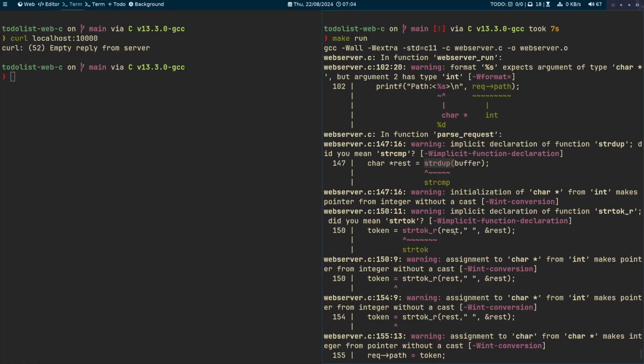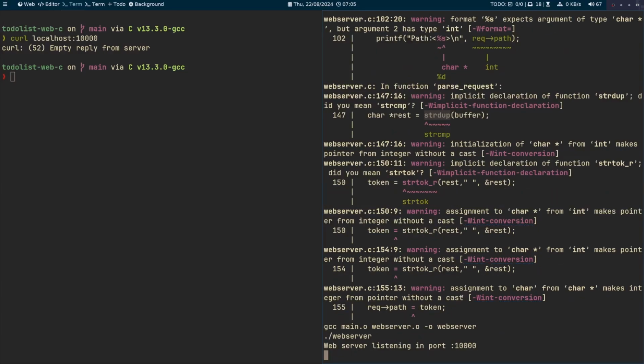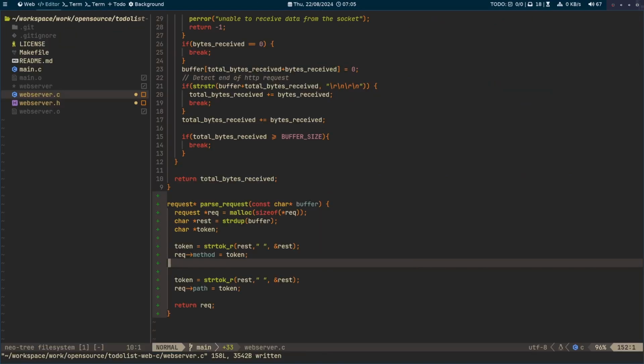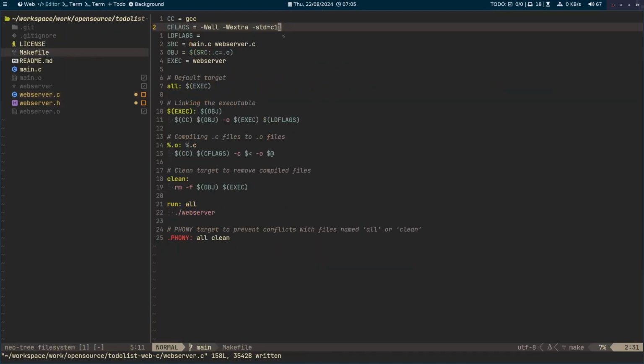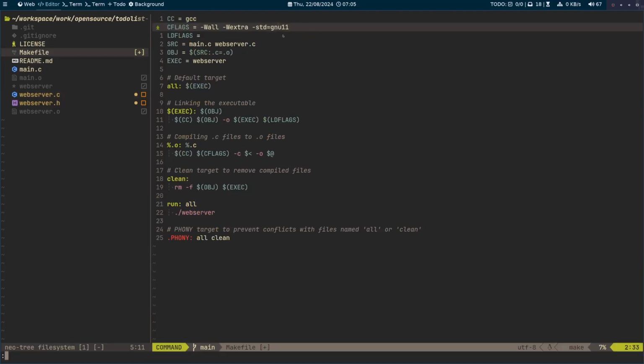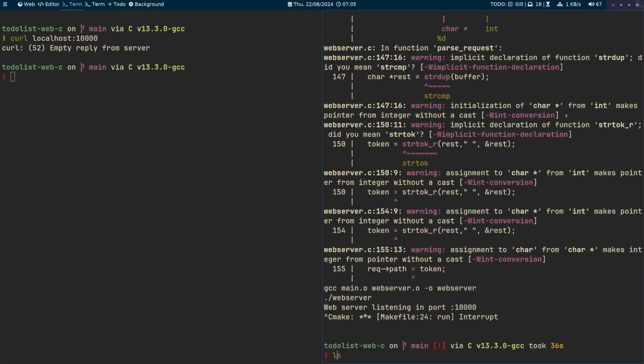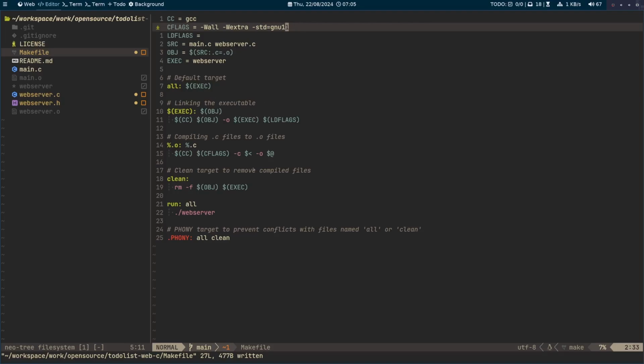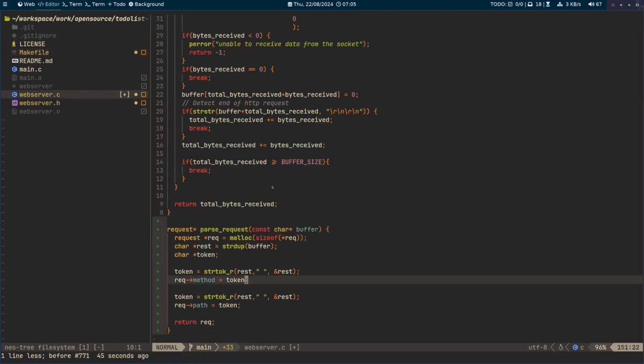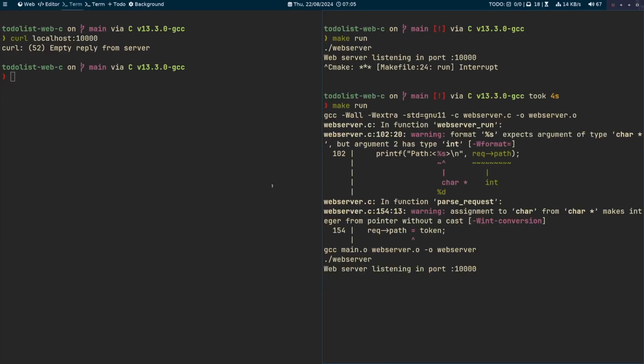Okay, so I think I know what's going on here. strtok_r and strdup, these functions are not part of the C standard. So we'll have to modify the makefile to use the GNU standard, and modify the file to make it run. Okay, much less errors now.